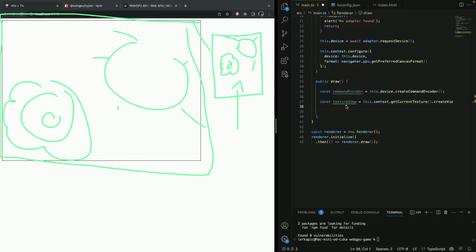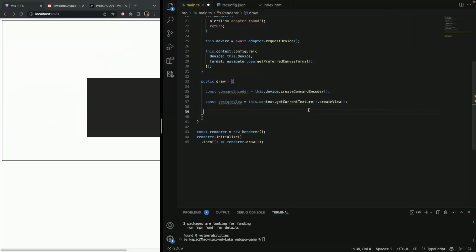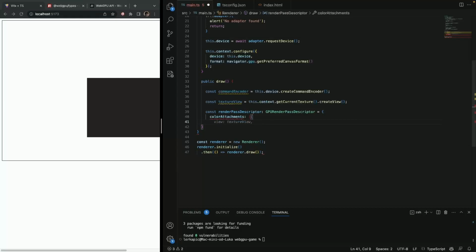We can also draw to some other texture which we might not even present to the canvas. We might use it for post processing, etc. But that's how it works. With that said, let's go further. So we have our texture, and then we need something called render pass descriptor. We need to call our attachments here. So the view is going to be our texture view.